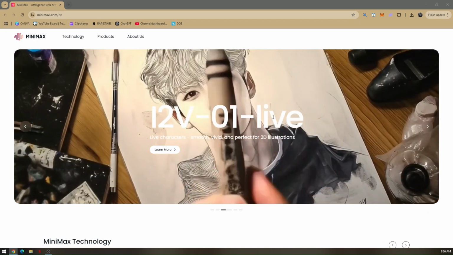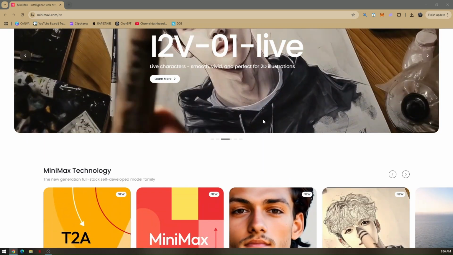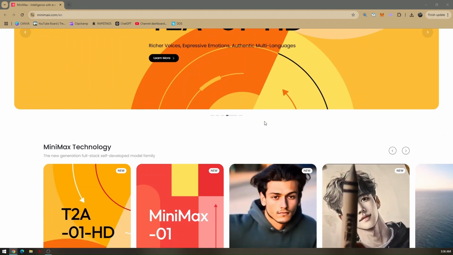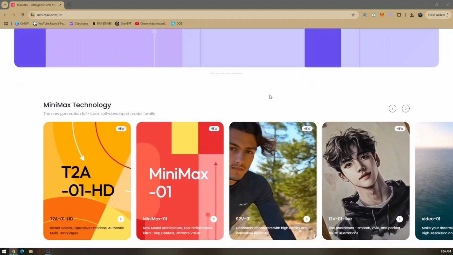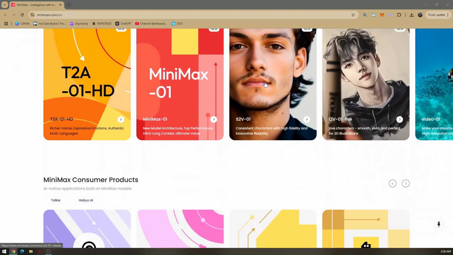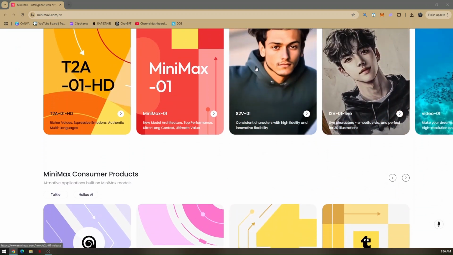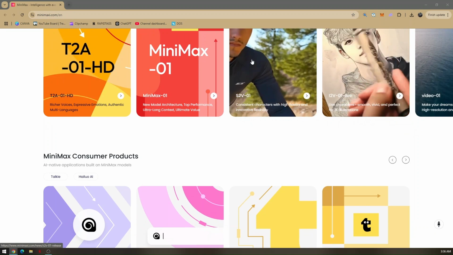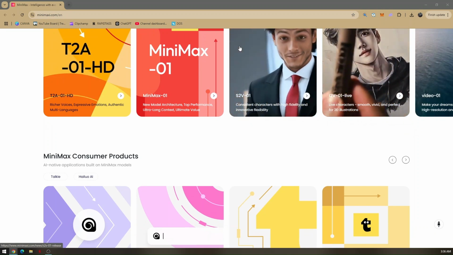How to use Minimax AI. Now, before that, Minimax AI is actually an alternative for text to video and other generative AI tools. So this is actually the company's first product with Video-01, which generates hyper-realistic moving images of humans.